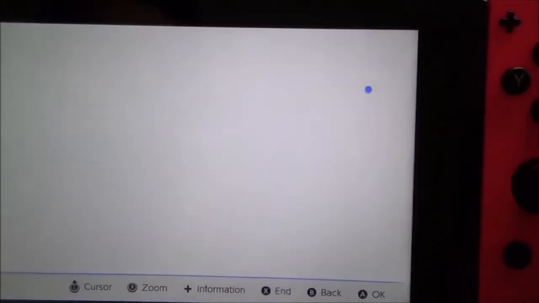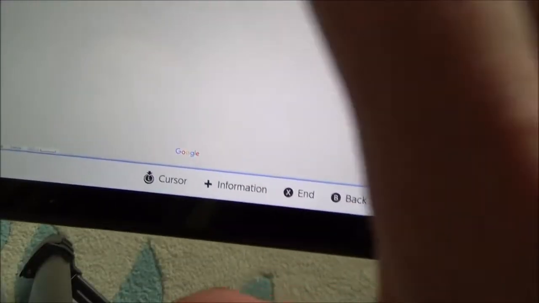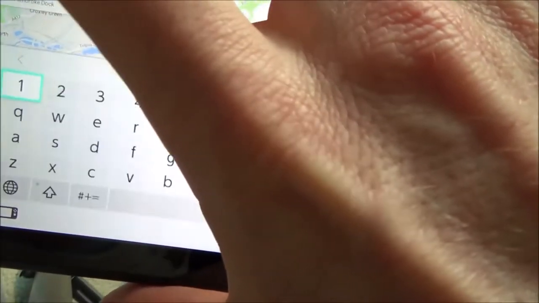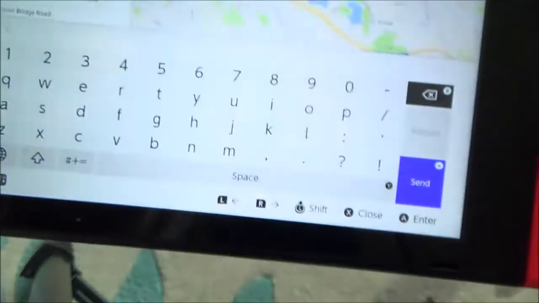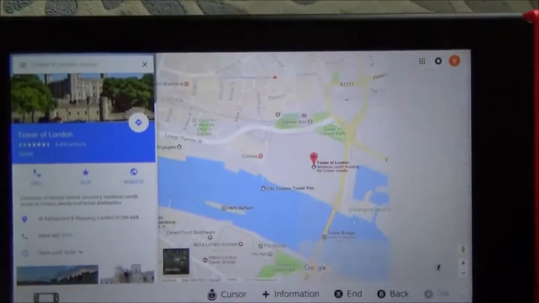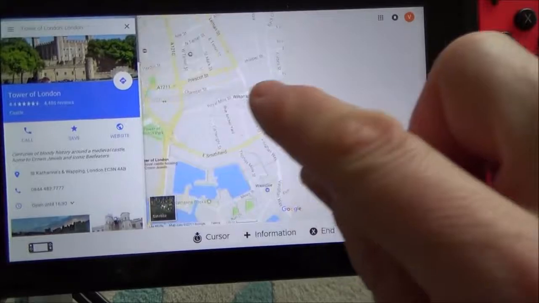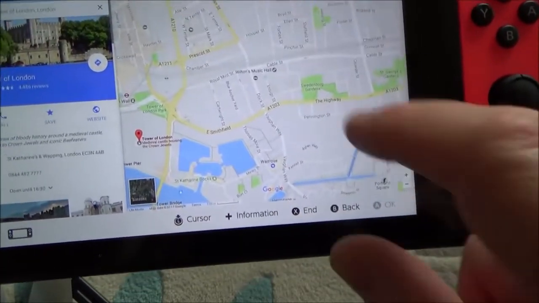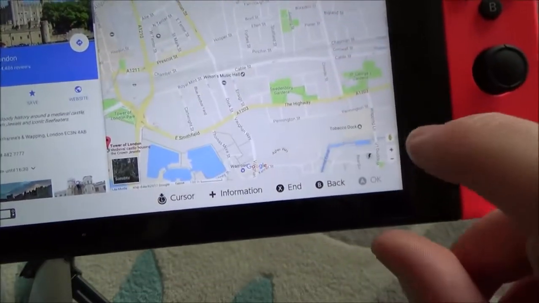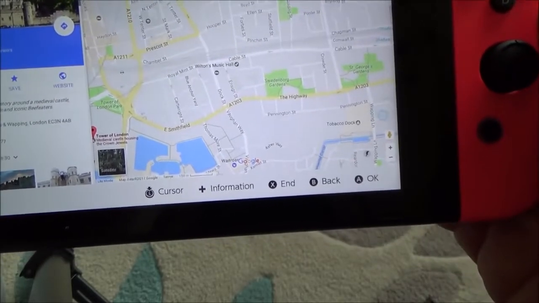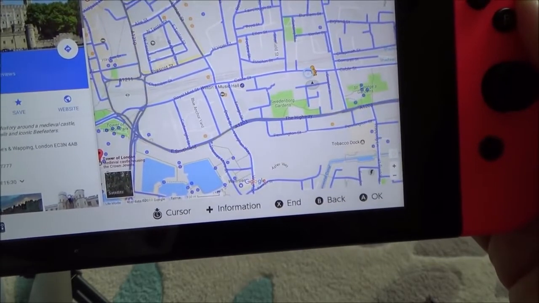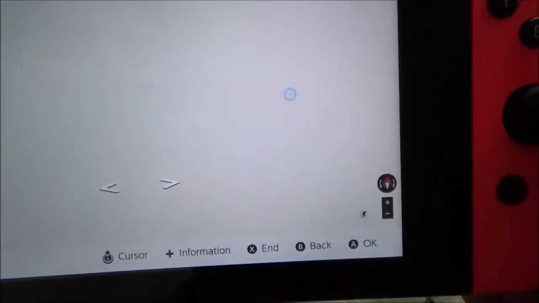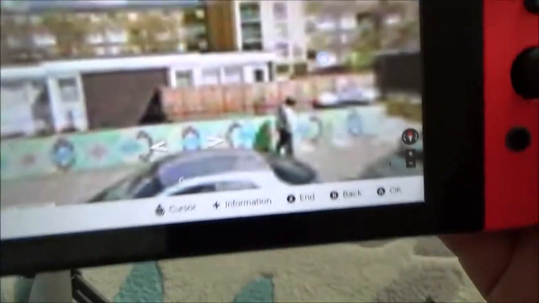Go to Google Maps, and I'm just going to search for, let's do Tower of London. There we go, yeah. Now you can search around the place, and if I get my little Street View man down here, hold down A and then I can drag him to wherever I want, and it will bring up Street View.